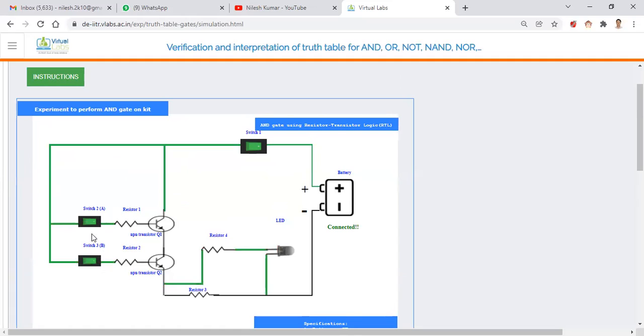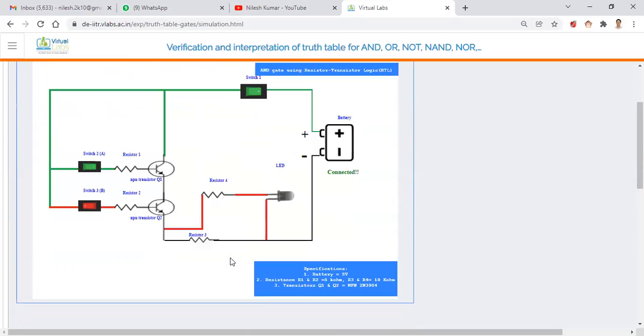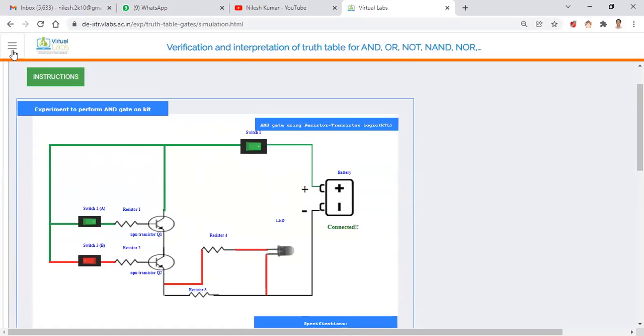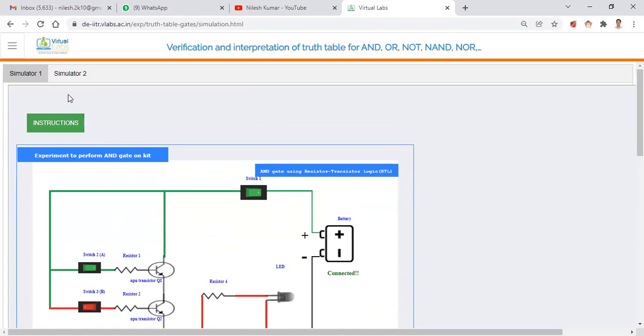You can see that when I have switched on both the switches, switch 2 and 3B, the LED is glowing. If any one of the switches is off, you can see that the LED is off. So this is simulator one. I am not going through very much detail here.